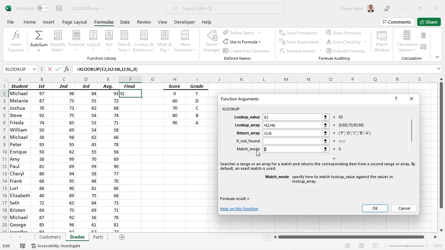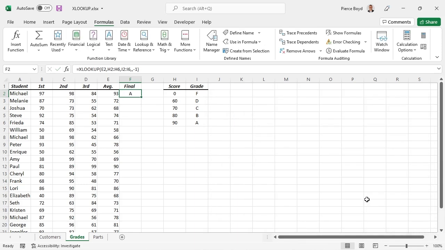Now, what we need to do is put in -1. -1 will give us the exact match or the next smaller item. So that's what we want. Now, if we type in the number 1, that will give us an exact match or the next larger item. But we want the -1. We click OK, and we see it returned the A. So that's good. That's exactly what we wanted.